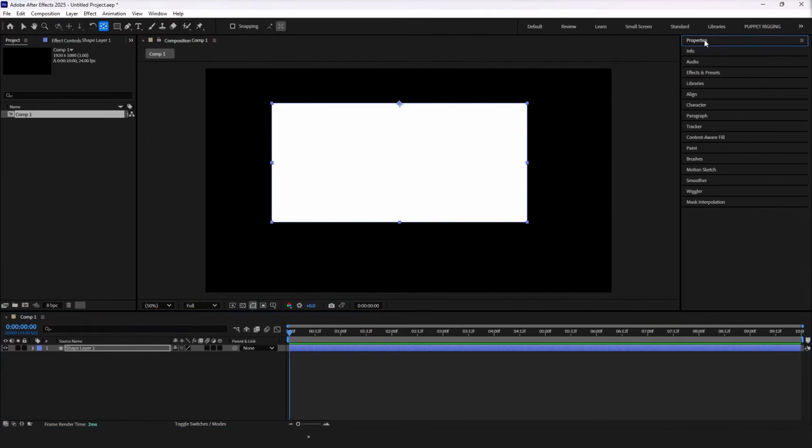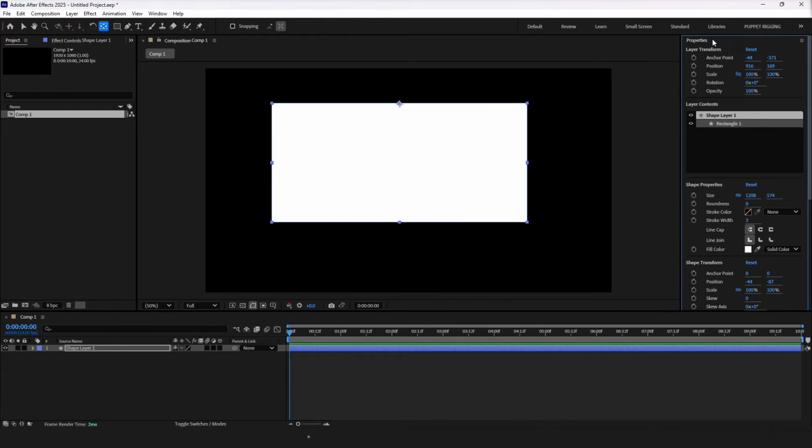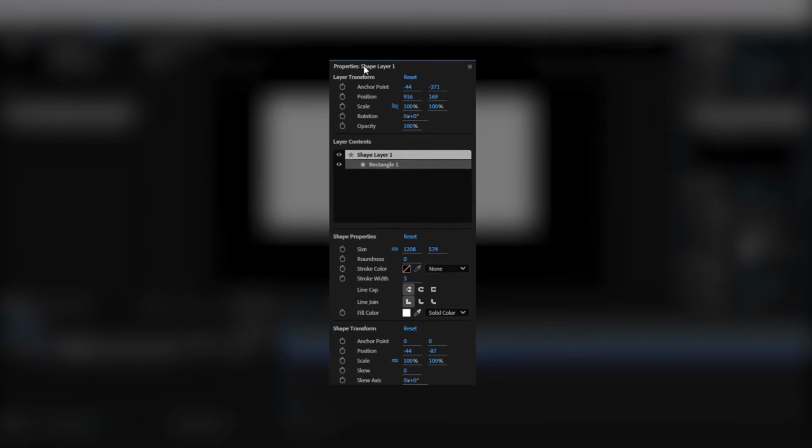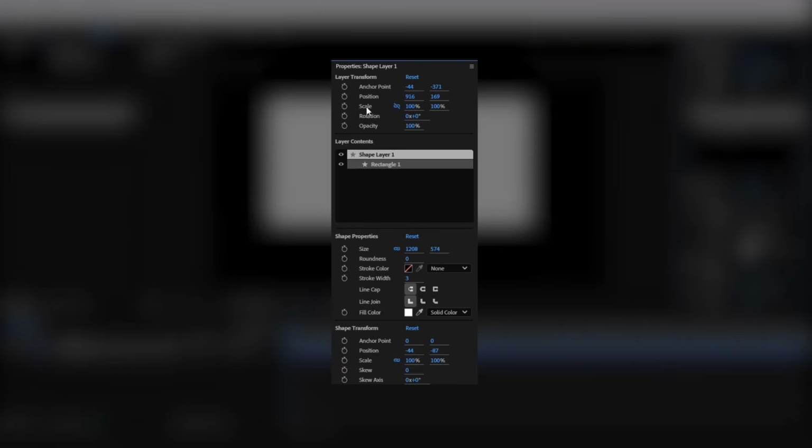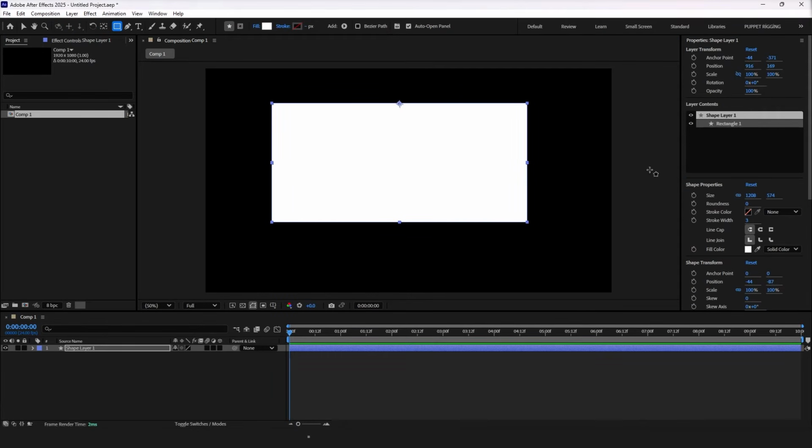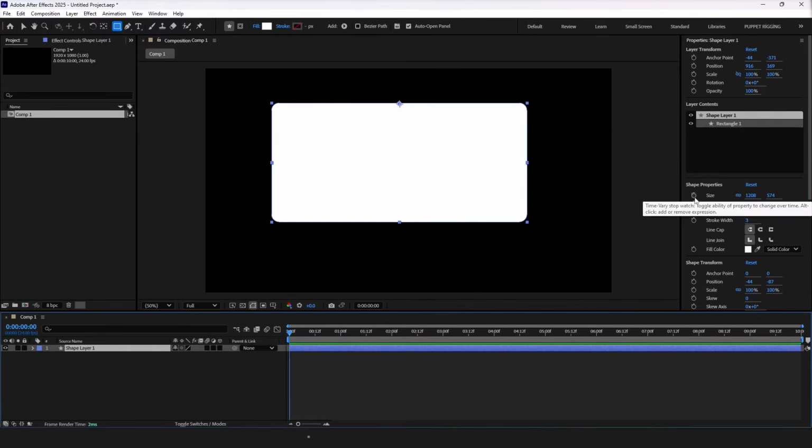Click on properties. Here we have properties of our shape layer. As you can see, position, scale, rotation and opacity is also here. You can also adjust it from this part. Now let's change the roundness of this shape layer. And these are the stopwatch icon. Whenever you see this icon, that means you can animate it.